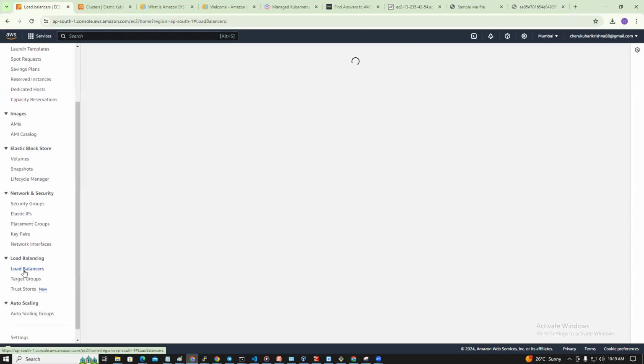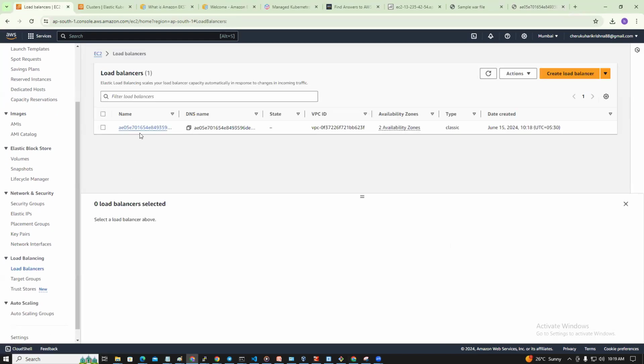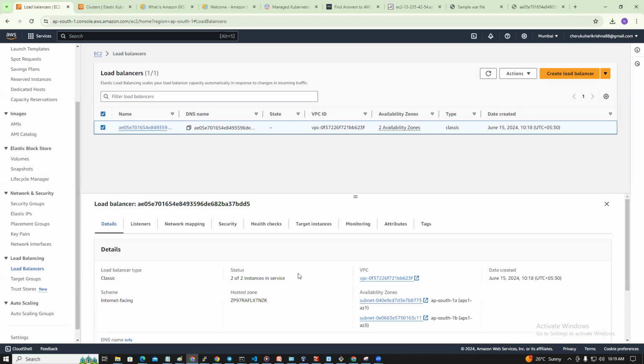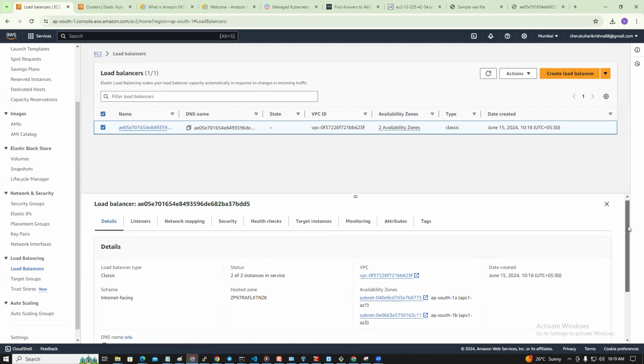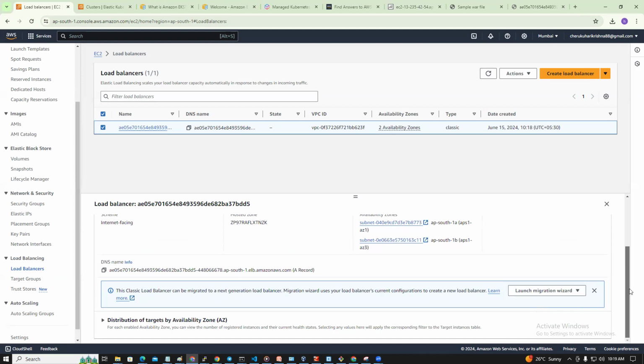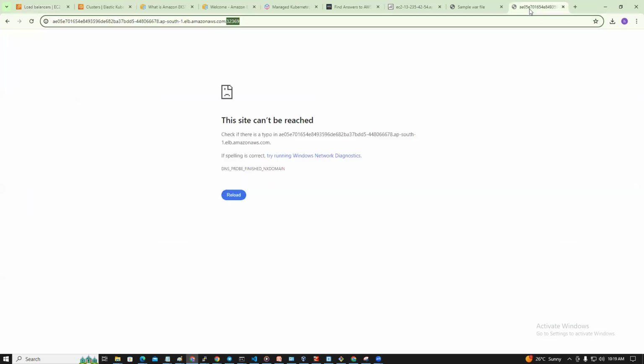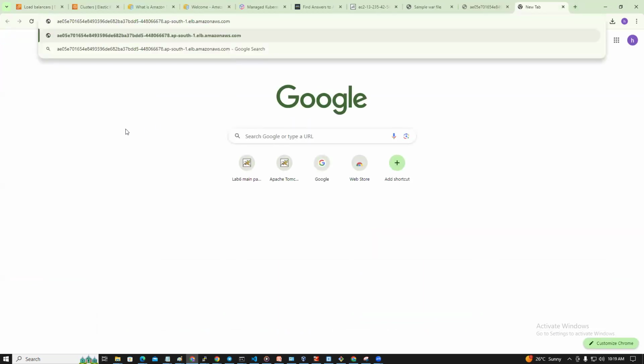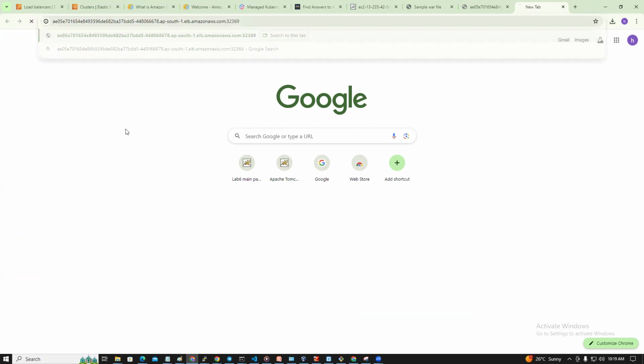Load balancers. You see guys, the load balancer is created. So this is the A record. This is the DNS name. This is the one we are using, right? But why is it not exposed? 32369, right?